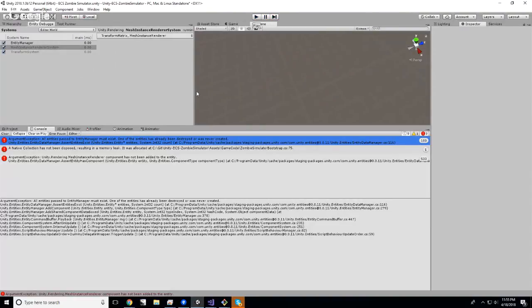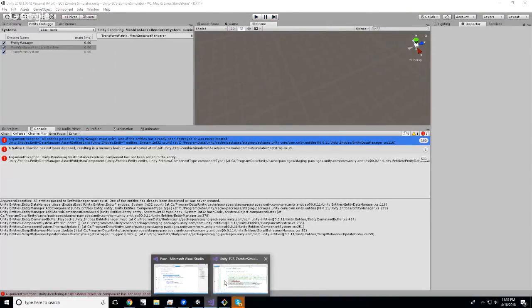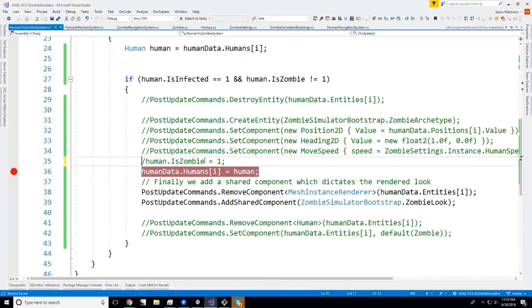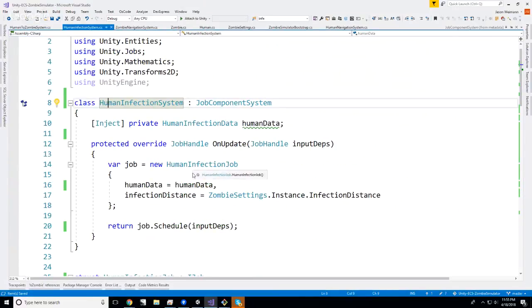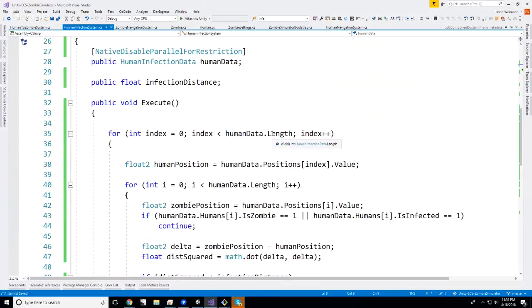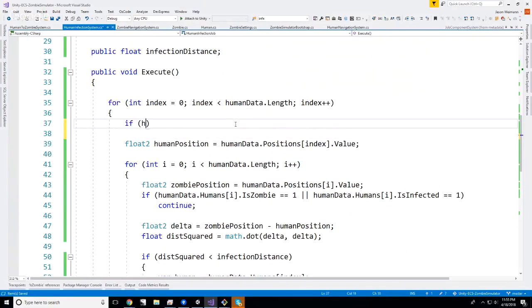Oh, you know what's happening? I know what's happening. I think the humans are infecting themselves. If is infected and not. Yeah, because right now we're looping through our humans. But we only want to get the ones that are zombies. Yep. So that parallel probably could have stayed, but yeah.